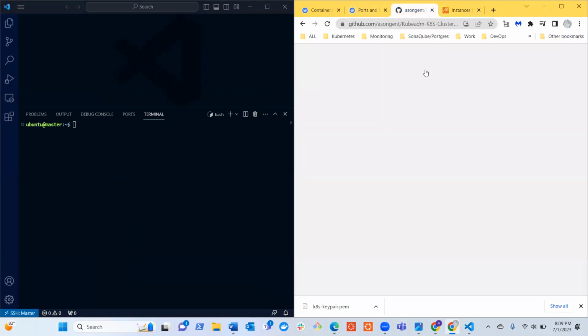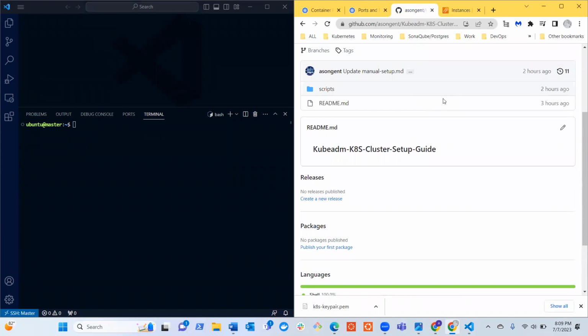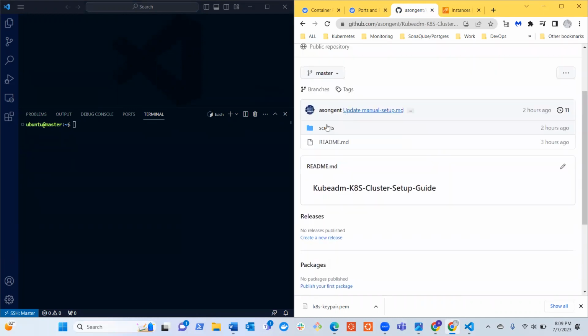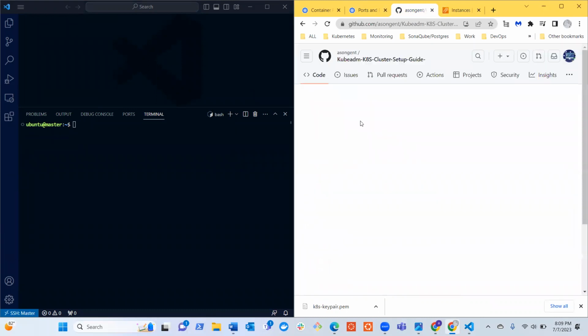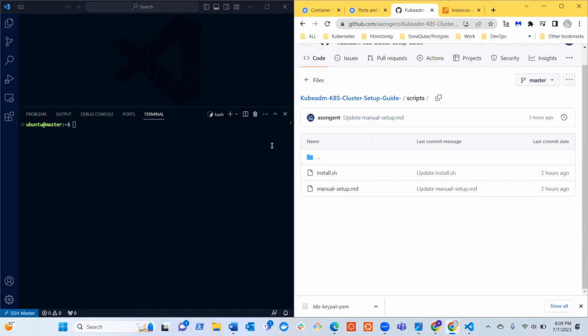So let's go to this documentation that I have set up on a GitHub repository. I have already given you the URL of this GitHub. It is a public repository. You can clone it and save it locally to have this script. In the root directory, you should have something called script. In the script, let's go to manual installation.